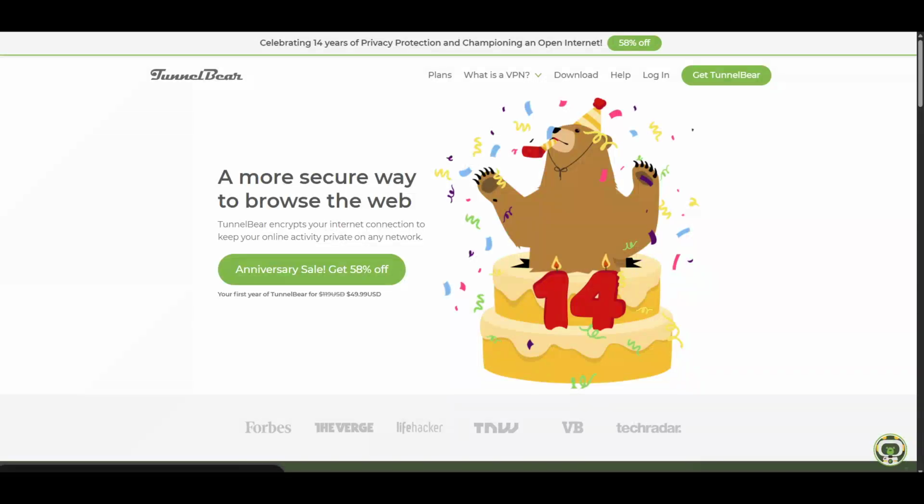In today's video, I'm going to teach you how to download and install Tunnelbear, a secure VPN service, quickly and easily. Whether you're looking to browse the web with added privacy, access region-locked content, or just protect your data on public Wi-Fi networks, having a reliable VPN like Tunnelbear can make a big difference. So, let's dive in and get started.